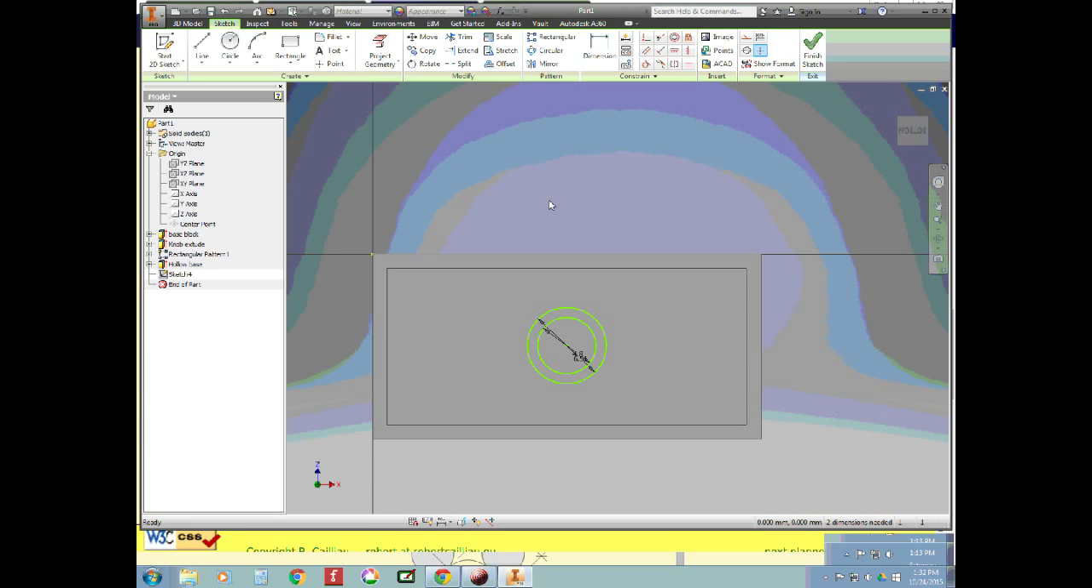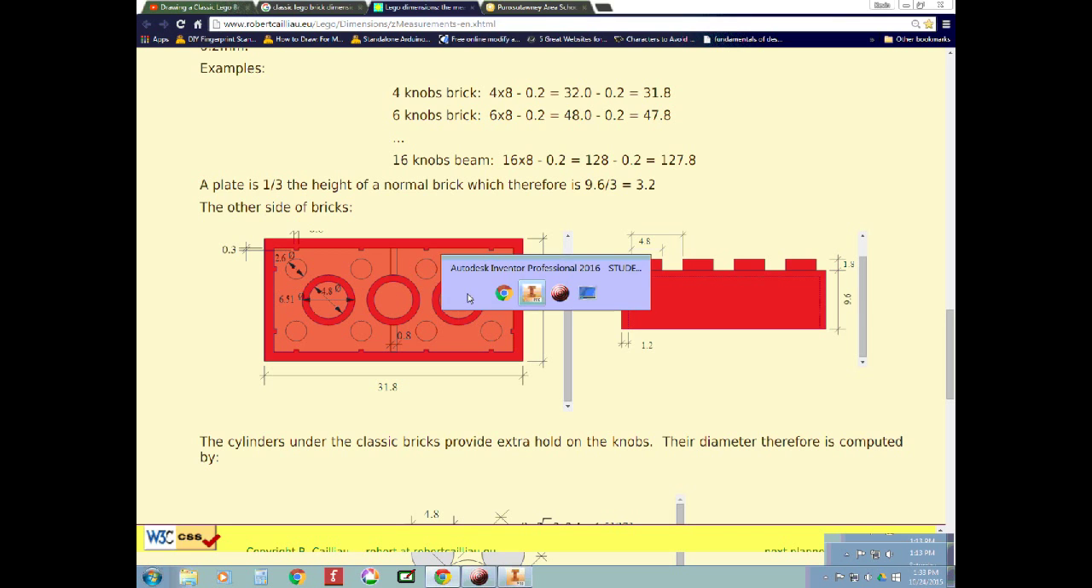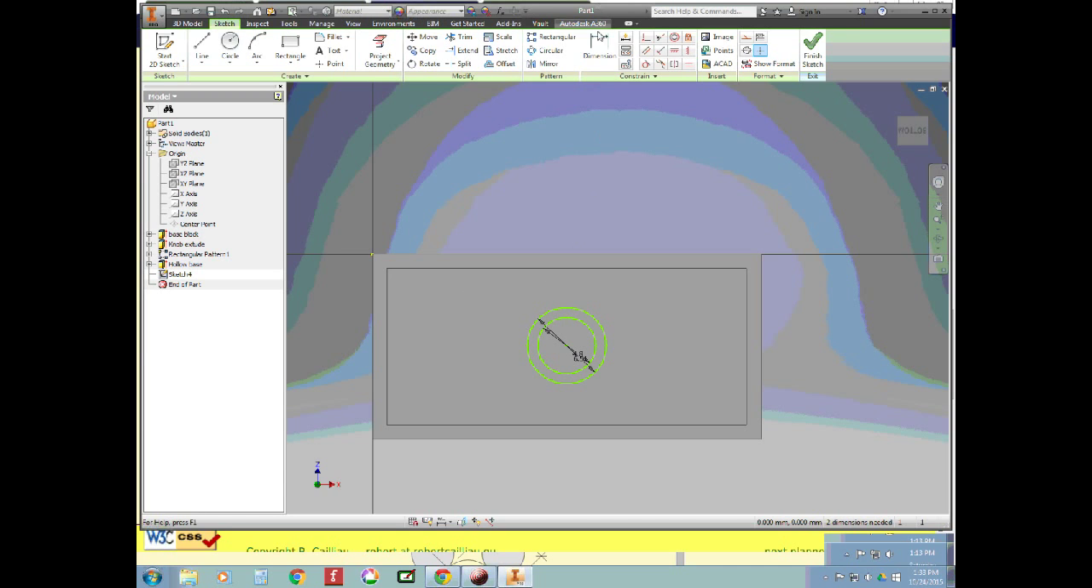Okay, so if we know it's in the center, then it's going to be that 15.8 divided by 2 from the outside, and the 31.8 divided by 2 from the outside going this way. So let's go ahead and do that. So we're going to dimension from this center point to this line. And again, I don't really need to do that math in my head. I can just say 31.8 divided by 2, and it'll give it to me. Oops. What did I do? Oh, I know what I did.